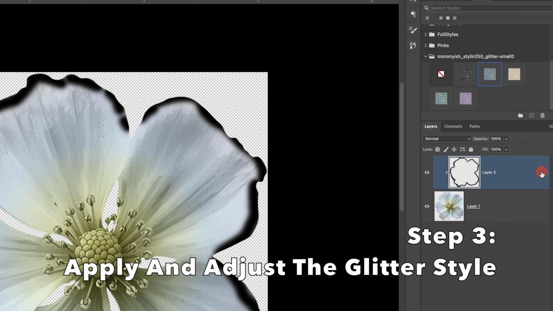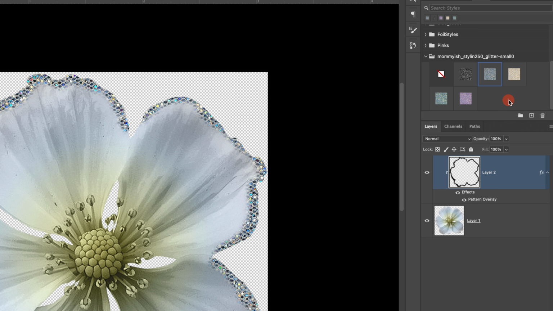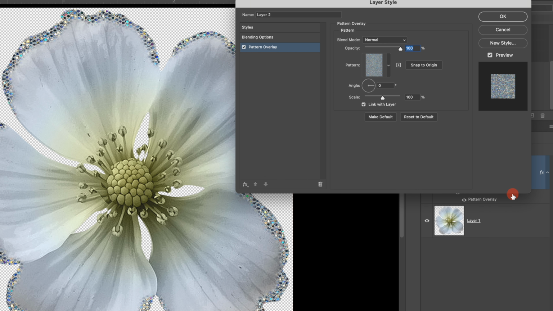With that new layer selected, go to the Styles panel and click on any glitter style you'd like to start with. So I will choose this one. Photoshop immediately applies it as a layer style. To fine-tune it, double-click on the pattern overlay on the layer to open the Layer Style dialog box. Here you can adjust the scale of the pattern. So I will lower it to about 35 or 33%. I think that's good enough. Or I can even lower it more. Yeah, I think this is good enough for me.